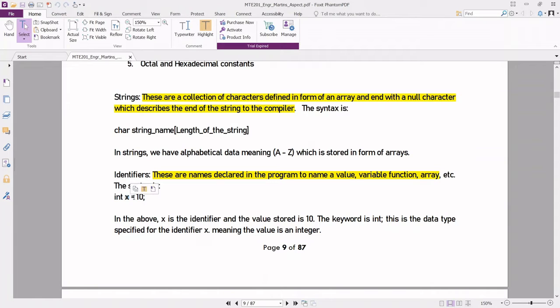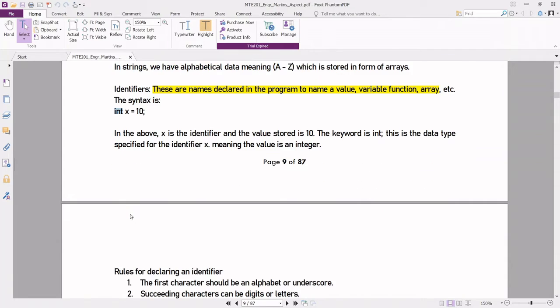Now this x is the identifier. This equal sign here does not mean that your x is equal to 10. What you're saying is that your x is storing the value of 10. So that's what it means, and the data type is int, which is an integer. So that is what an identifier is.